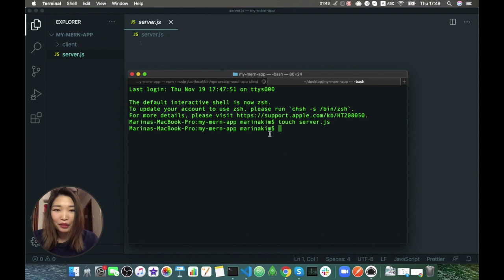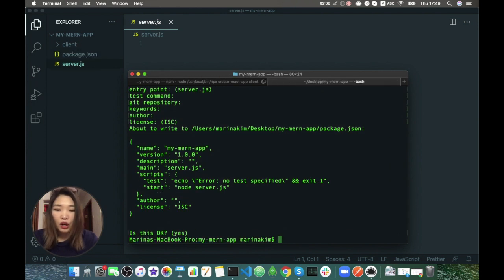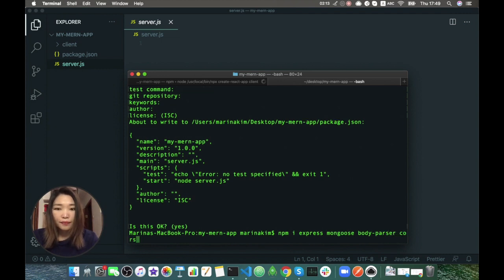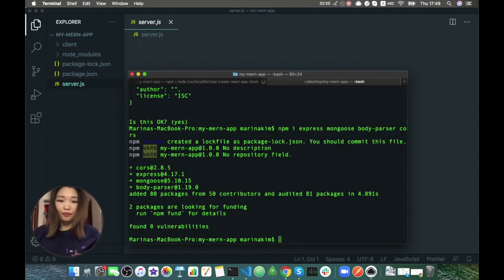Let's go back to our terminal, and in our root folder we're gonna initiate npm with all the default settings for now. Okay, and now we're gonna install some packages. For this tutorial, we're gonna need Express, Mongoose, Body Parser, and CORS. Hit Enter. Okay, all installed.